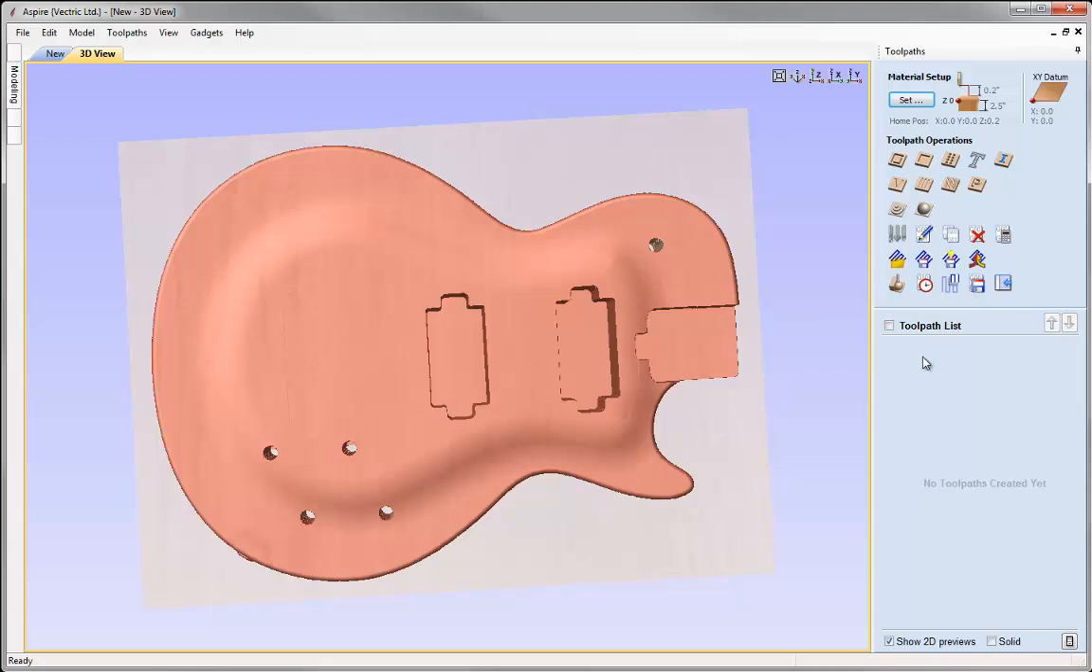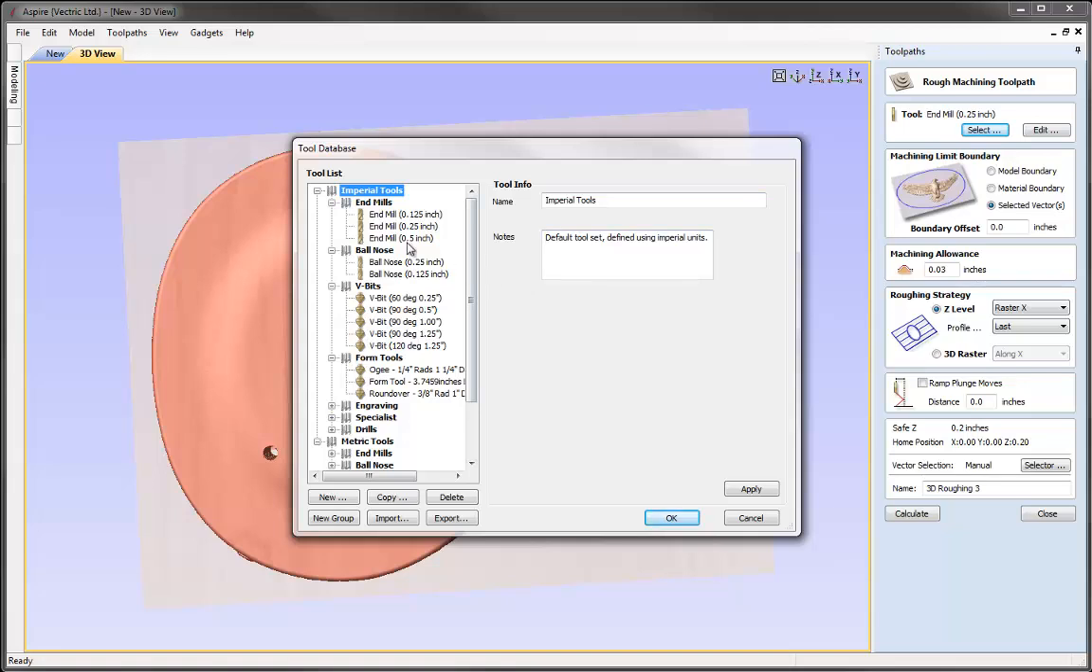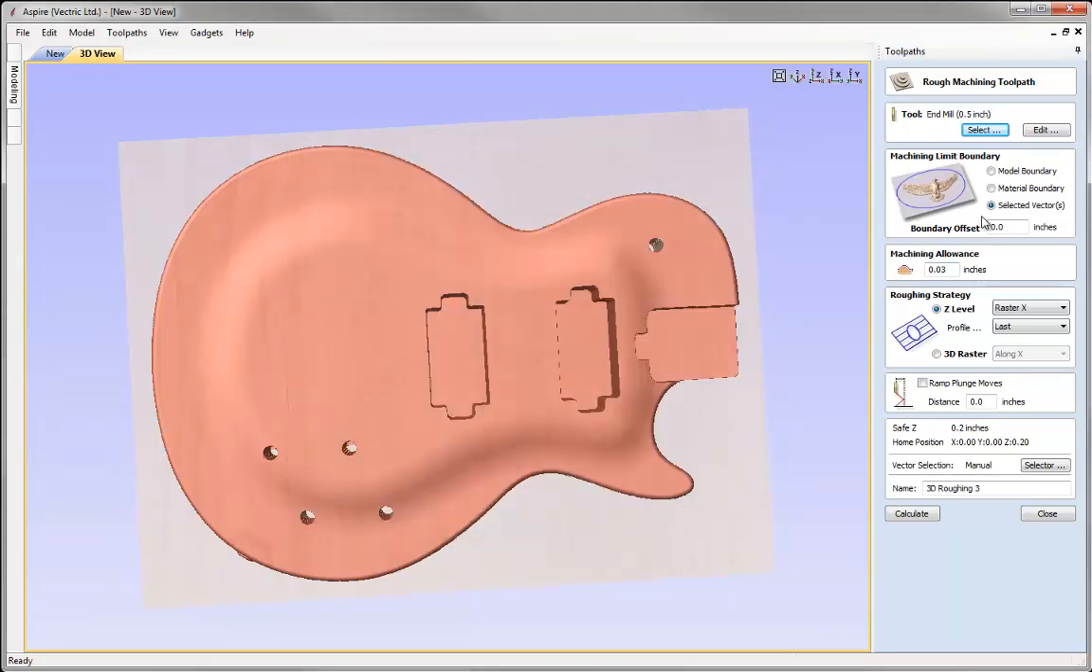And the first toolpath I'm going to create is a 3D roughing toolpath. So I'm going to go ahead and select that, and then select my 3D roughing tool. I'm going to go into the tool database, and I'm going to choose the 1/2 inch end mill tool. Just make sure the feeds and speeds and cutting parameters are all okay for your machine if you do plan on running this, and then press OK on that.